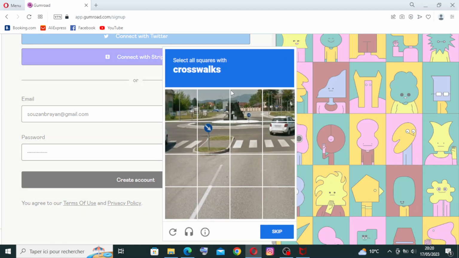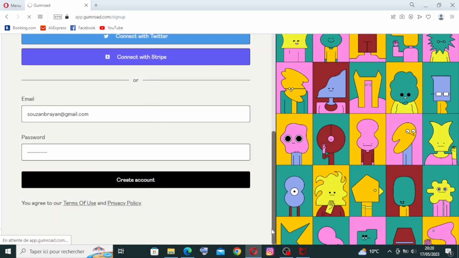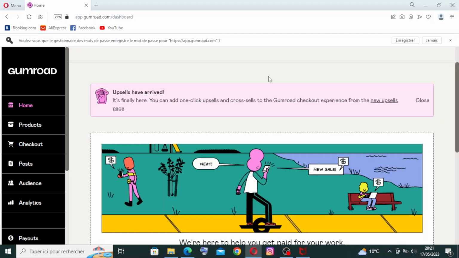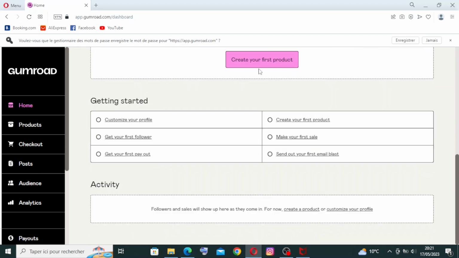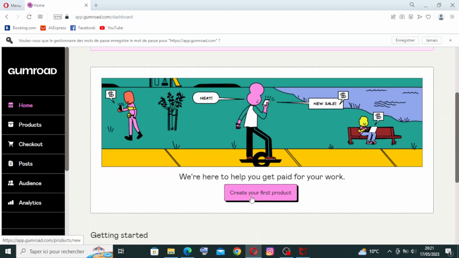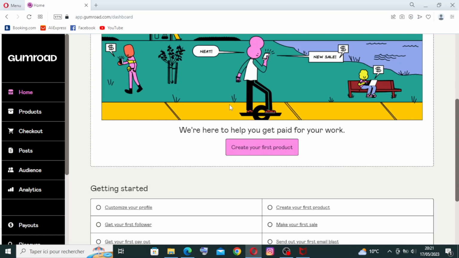So they ask us a question. Select all squares with crosswalk. Okay, this and this. So there's a lot of this. Okay, verify. So welcome to Gumroad. We created the account successfully. Here to create your first product, we're here to help you to get paid for your work. Okay, that means if you sell a product, you will be paid. That's not free.